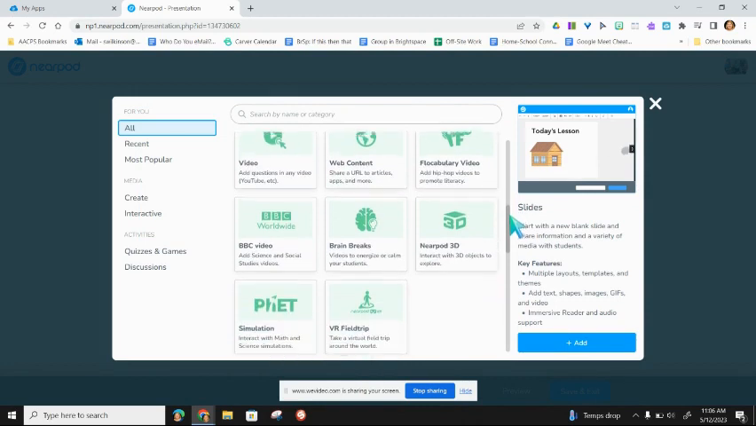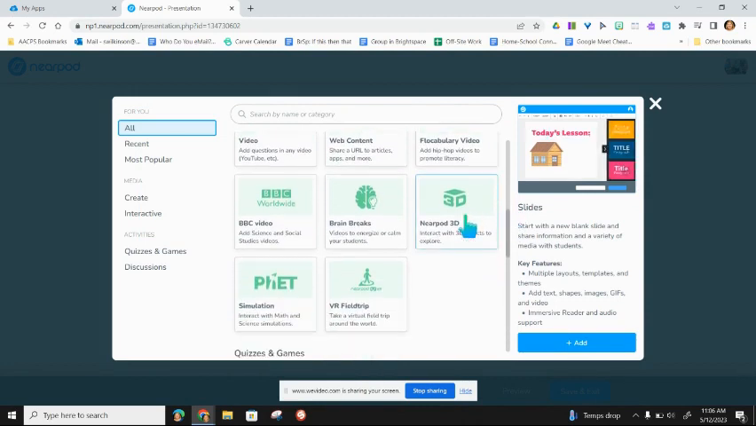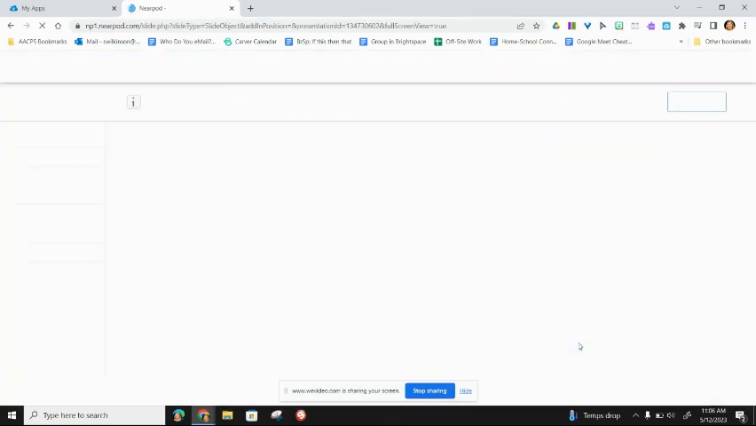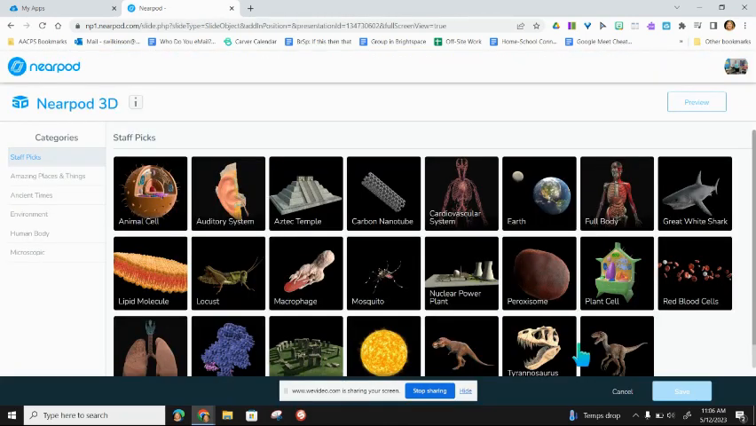And you're going to scroll down to the green section where we see Nearpod 3D. This is going to give you a little bit of information about what they are, but it's also going to allow us to add one of these 3D options. So I'm clicking on that blue option at the bottom. It's going to open me up to the Nearpod library, and it always opens up on staff picks. So these are some of Nearpod's favorites.